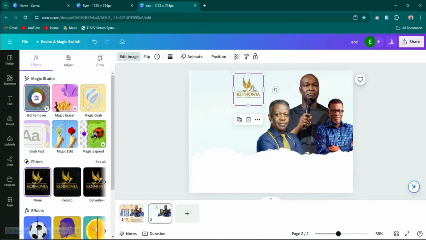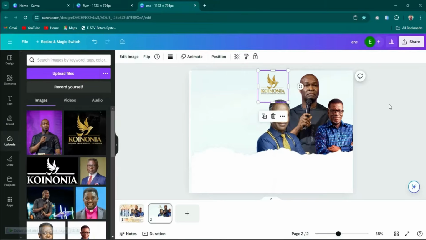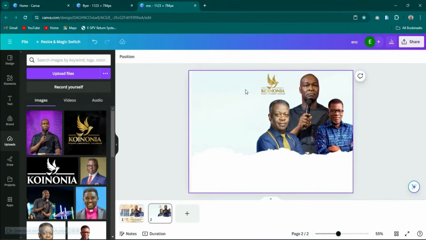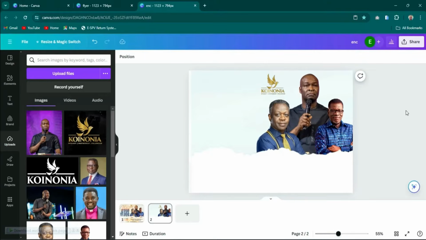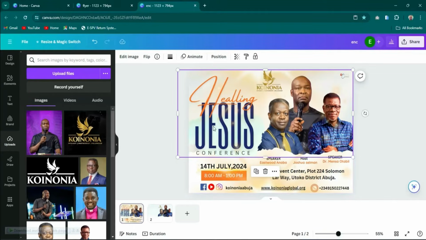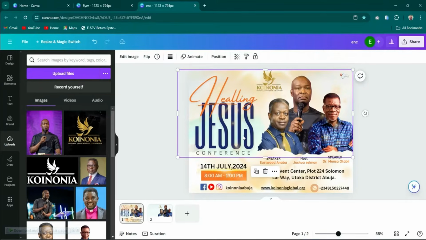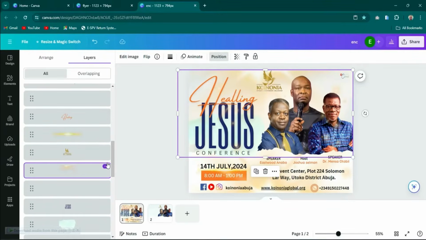Great. So the logo has been nicely removed. Okay, let's place it here. And then the next thing we have to do is to design the text, the Healing Jesus campaign or the Healing Jesus conference. So let's write the Healing Jesus first.